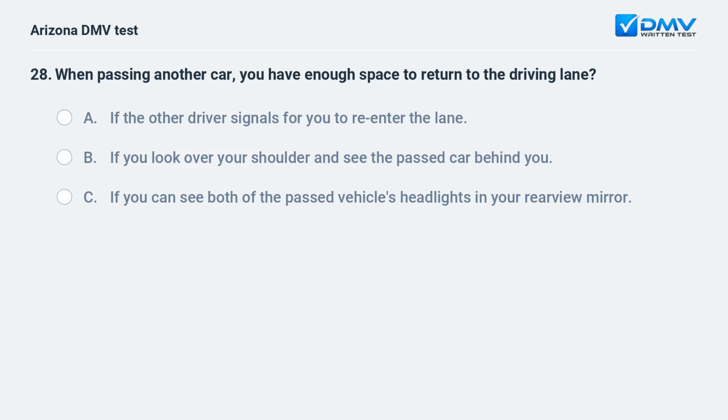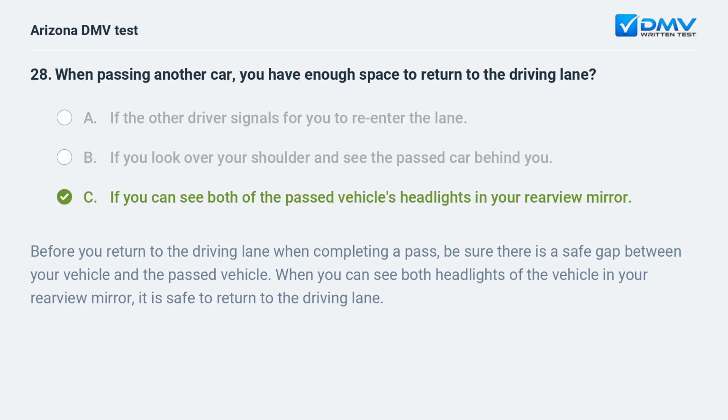When passing another car, you have enough space to return to the driving lane A. If the other driver signals for you to re-enter the lane. B. If you look over your shoulder and see the passed car behind you. C. If you can see both of the passed vehicle's headlights in your rearview mirror. C. If you can see both of the passed vehicle's headlights in your rearview mirror. Before you return to the driving lane when completing a pass, be sure there is a safe gap between your vehicle and the passed vehicle. When you can see both headlights of the vehicle in your rearview mirror, it is safe to return to the driving lane.